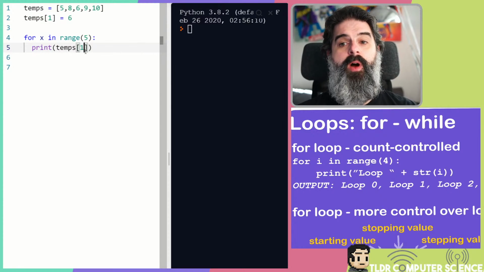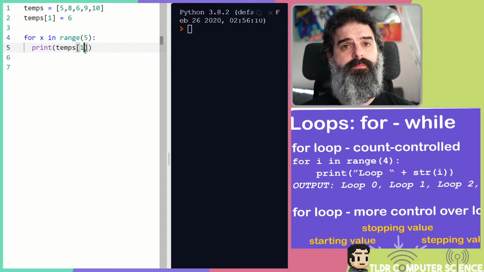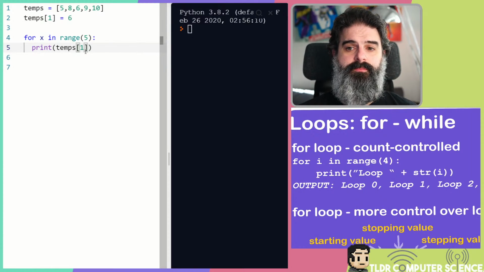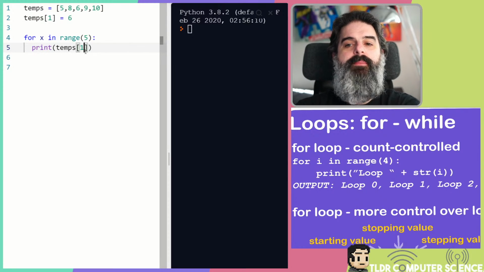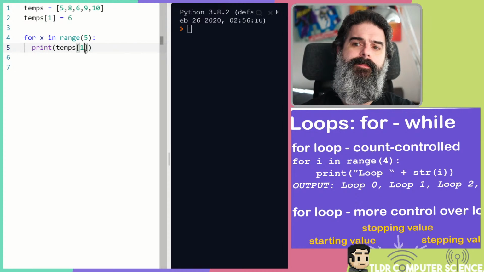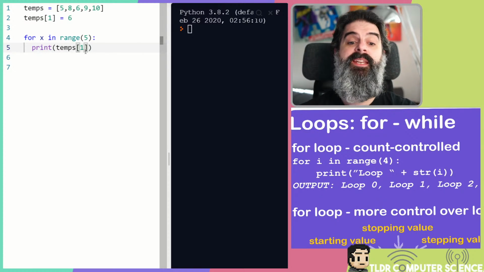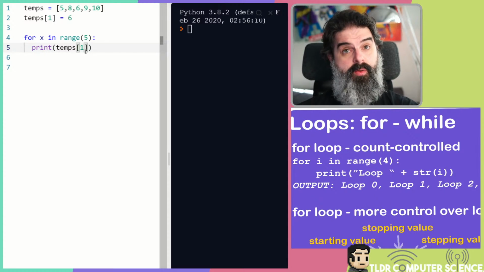Okay, so I'll put 1 in that box. Has that fixed my problem? No. Okay, so now what's going to happen? It's going to print out the 8 5 times in a row, right? So what do I put in here? I need to make it go up by 1. So I need it to be 0, and then 1, and then 2, and then 3, and then 4.